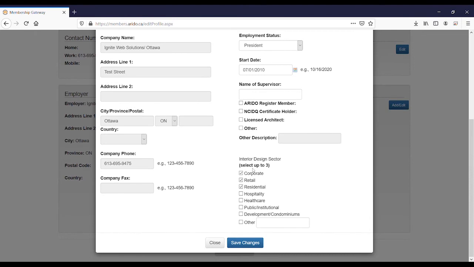So I just want to highlight the sectors here. If you don't have these checked off, you won't appear in the special search that people on the blog can do based on sector, which I'll highlight in a minute. So it's important if you want people to find you based on your specialization that you have these ticked.